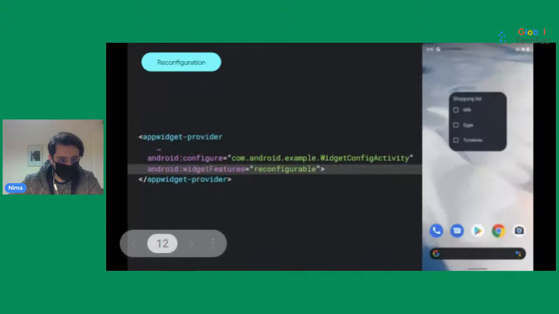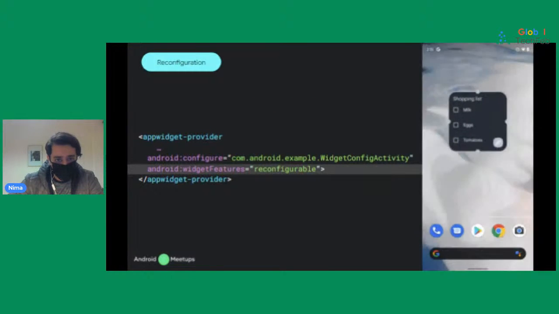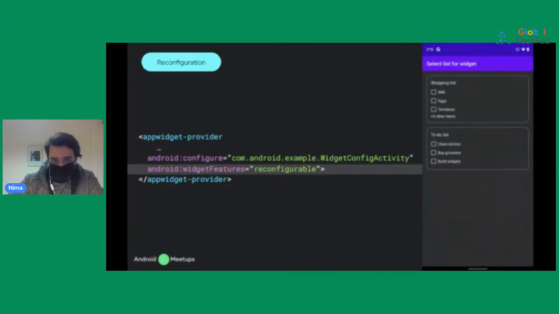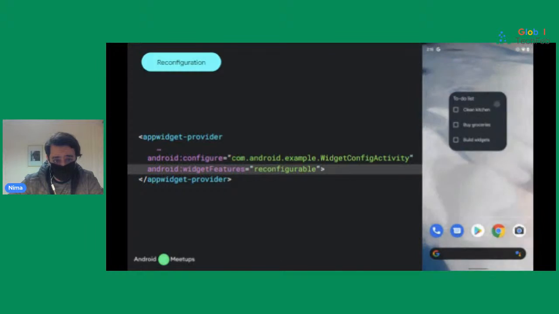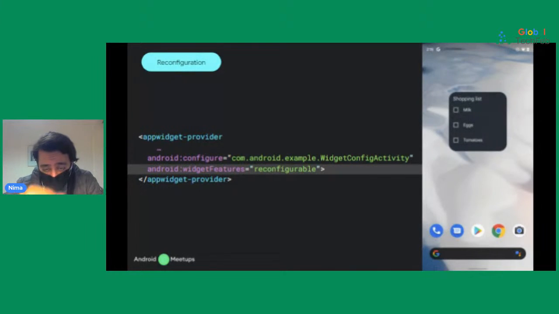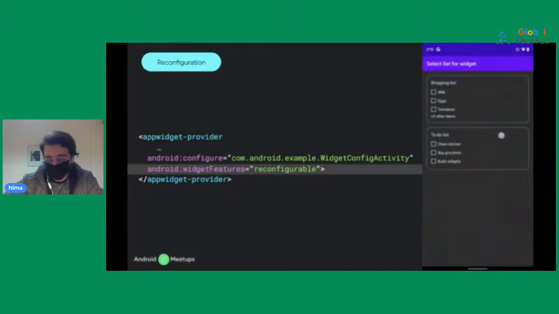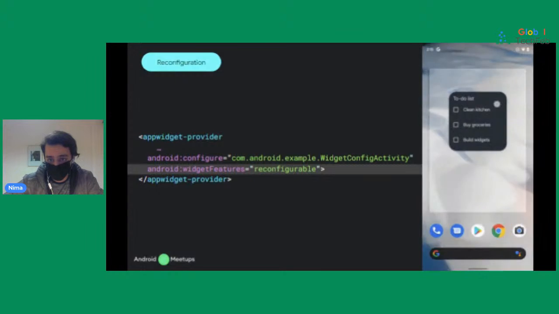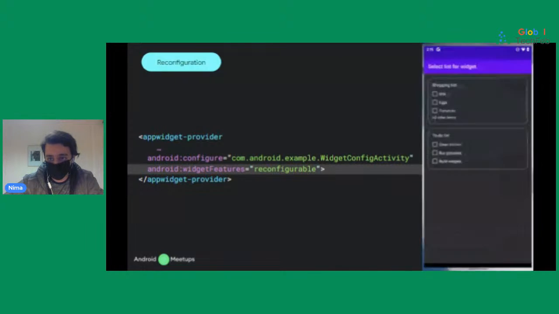So next. And as you can see in the code snippet on the right side, the widget reconfigurable starts here in the second line. To change these widget features, you should enable reconfigurable, so the system can actually add these colors according to the theme.